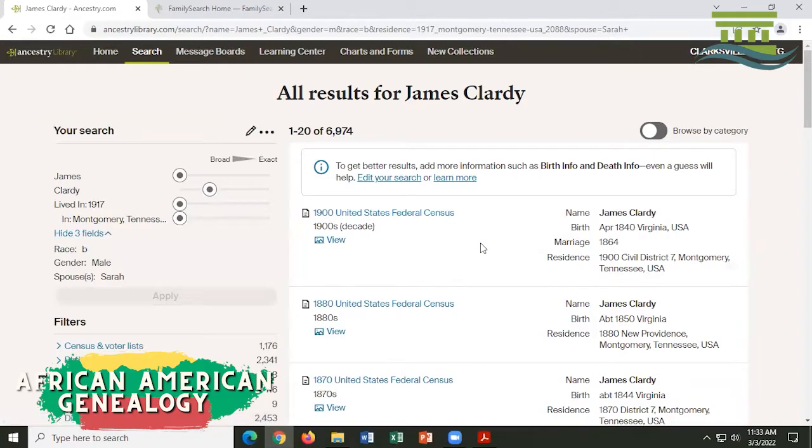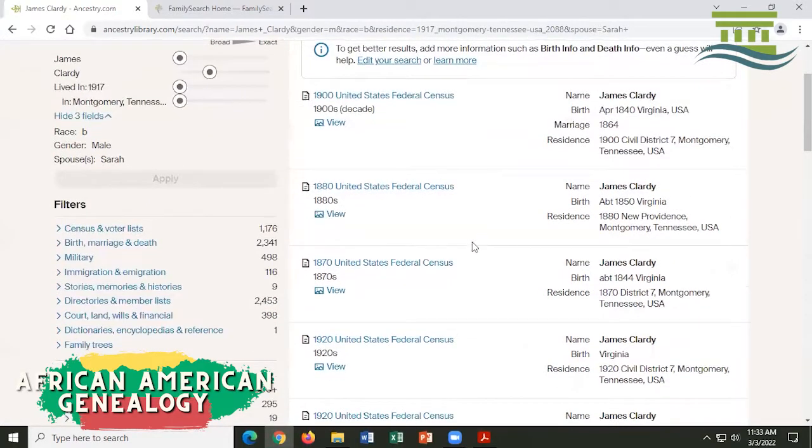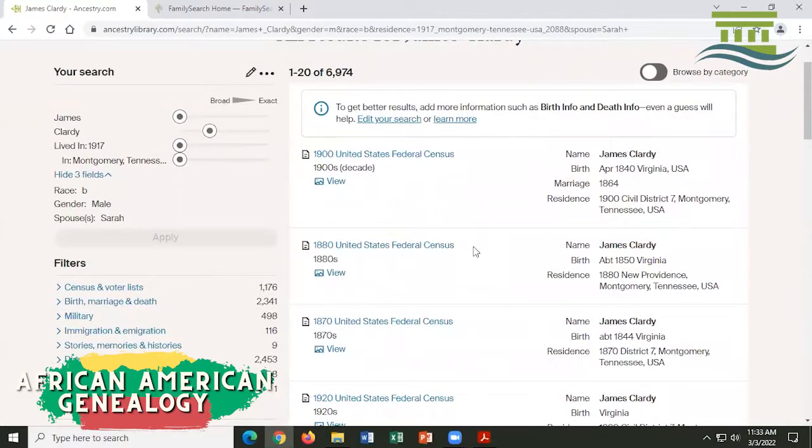All right, so we've got several censuses listed here. The very first hit shows a 1900 census. And if you look on the right, it actually says his name, James Clardy, April of 1840, Virginia, USA. He was married in 1864. More details. He's living in District 7. Because I've been doing Montgomery County research for such a long time, I know Montgomery County is broken up at this time into 22 districts. District 7 is New Providence. So I believe this is definitely him.